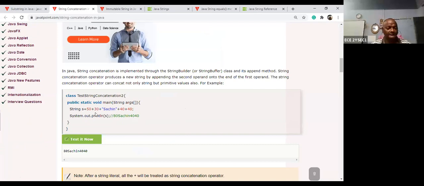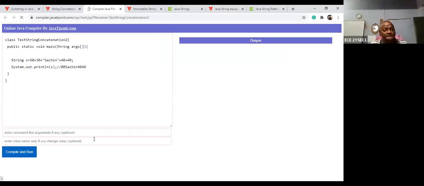50 plus 30 is equal to 80, then Sachin plus 80. So then I will get the answer 80 and the Sachin, and this is the 40 plus 40. Some wrong is there. Okay, so then I want to run.